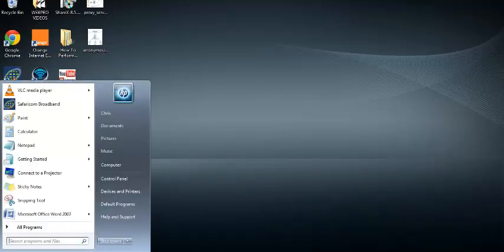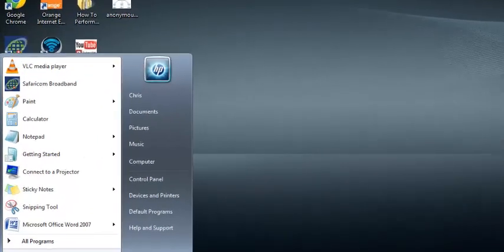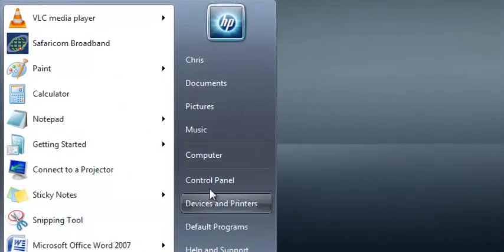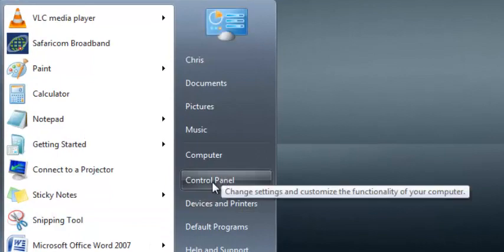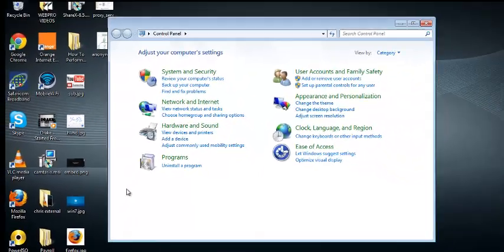Head over to your start button. Click your start button in your Windows 7. I'm using Windows 7. Then you'll go to Control Panel. Control Panel is right here, so you're gonna click on Control Panel.